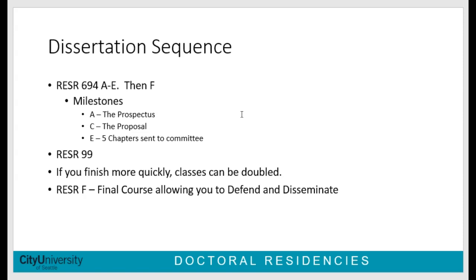However, since it is not part of your program plan, it will not be covered by financial aid. It is only $1,000, but you will have to pay that yourself out of your pocket if you are on financial aid. So be prepared for that. The important thing to do is to understand that you want to avoid taking RESR 99 by keeping up with the deadlines that we have established.